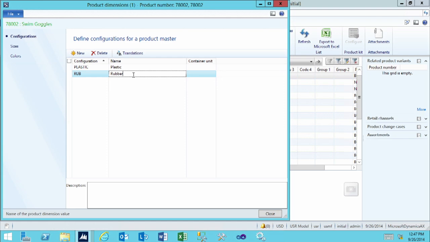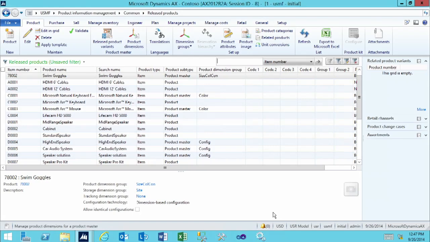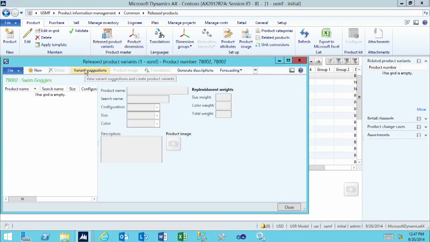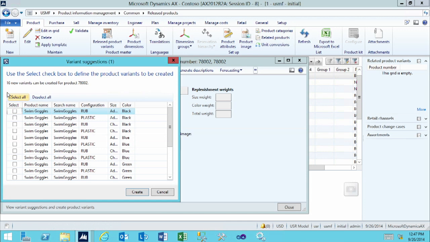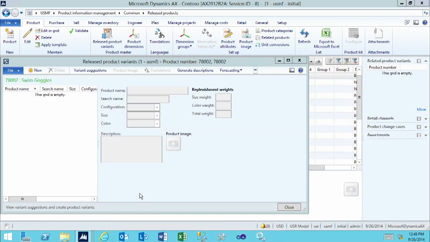Now that I'm done adding all the different configurations, sizes, and colors, I'll close the window down and create some variants. I'll do this by clicking the Release Product Variants button, and I'll use the variant suggestions to create all the variations. I'll click Select All to select all available combinations, and then click Create.